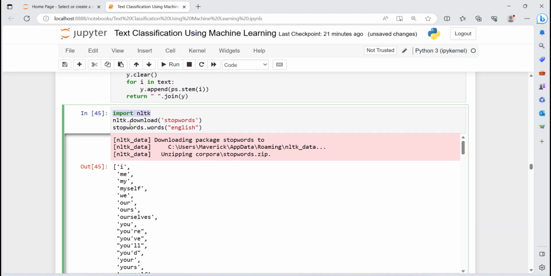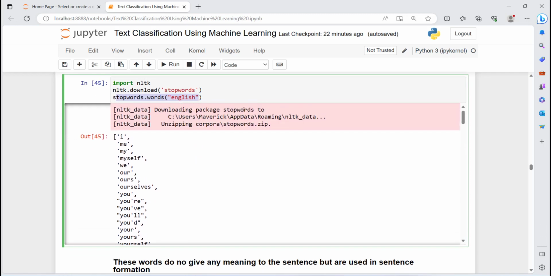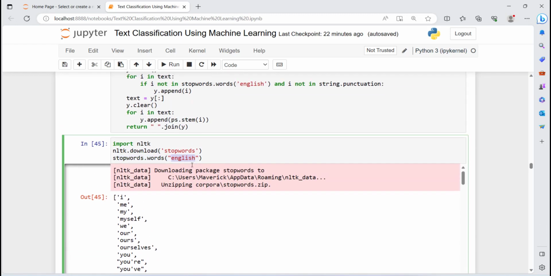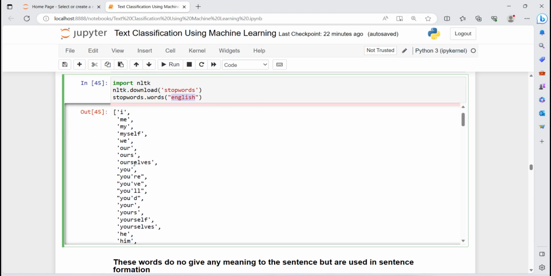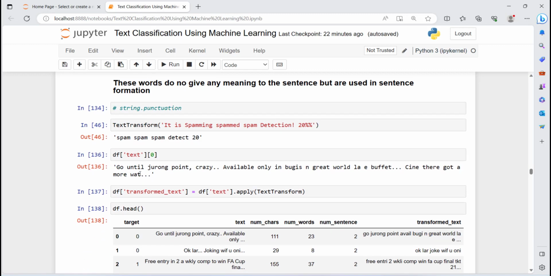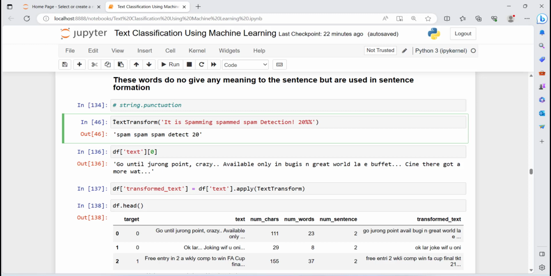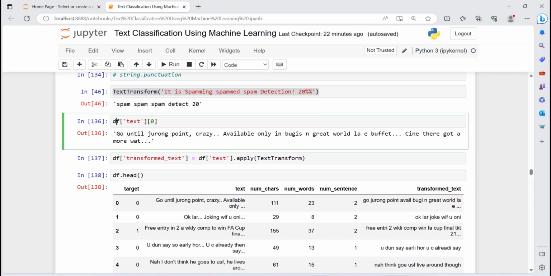Okay, so here you have to run nltk.download stopwords. The language should be English if you're working on text classification in English, so you have to type English here. After that, when you run this, it will remove the stop words, punctuation, and other irrelevant data.